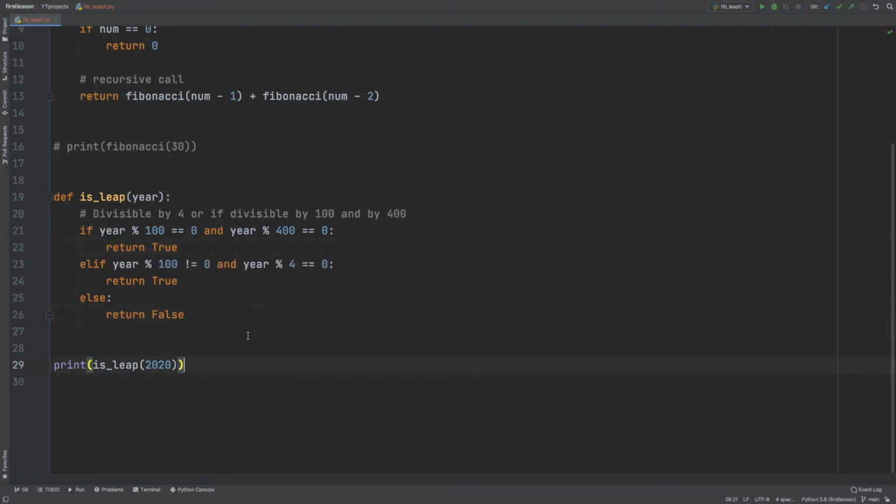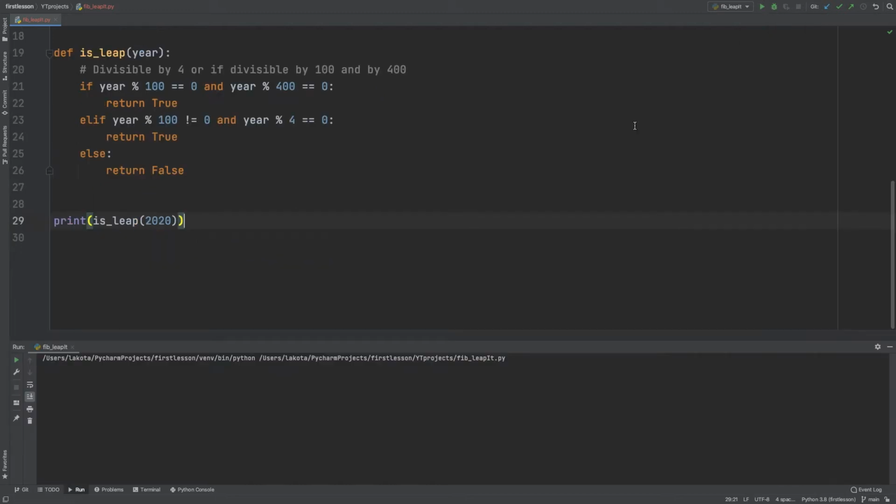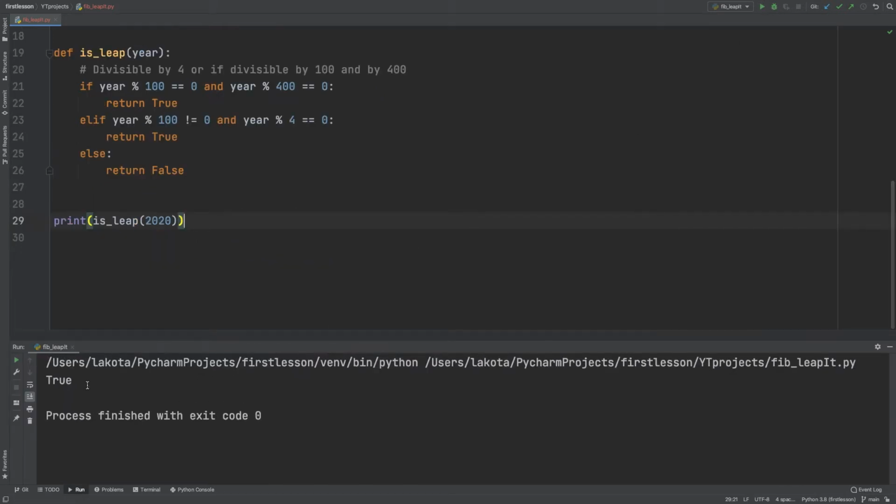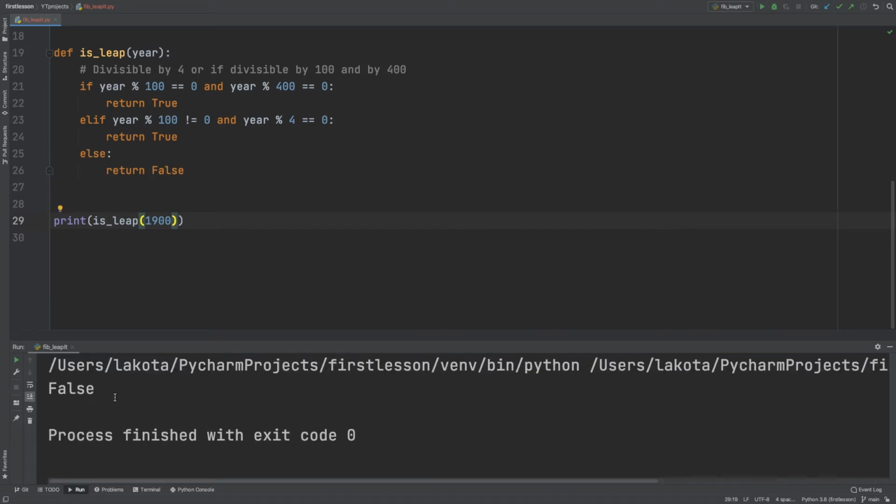Okay, so let's test it. 2020, we said it was a leap year. Let's see if it's true. Okay, it returns true. For 2020, it works. We also said that 1900 wasn't a leap year. And this is the moment of truth, and it is false. So for these two cases, it works correctly.